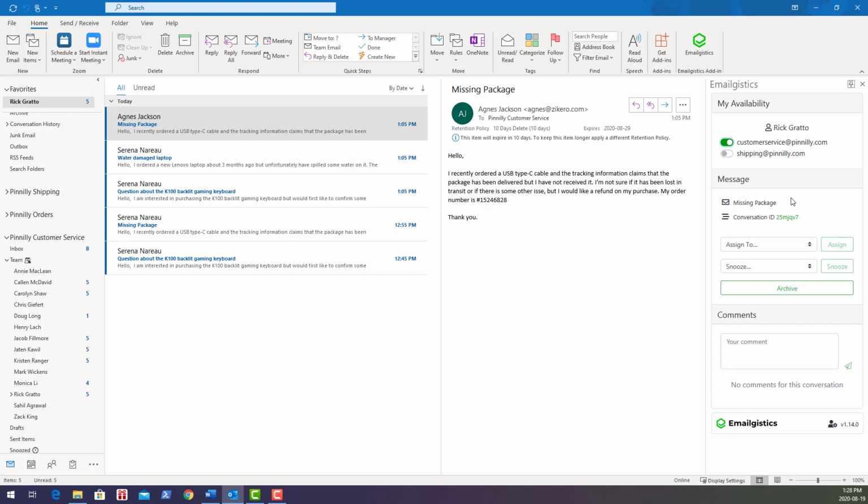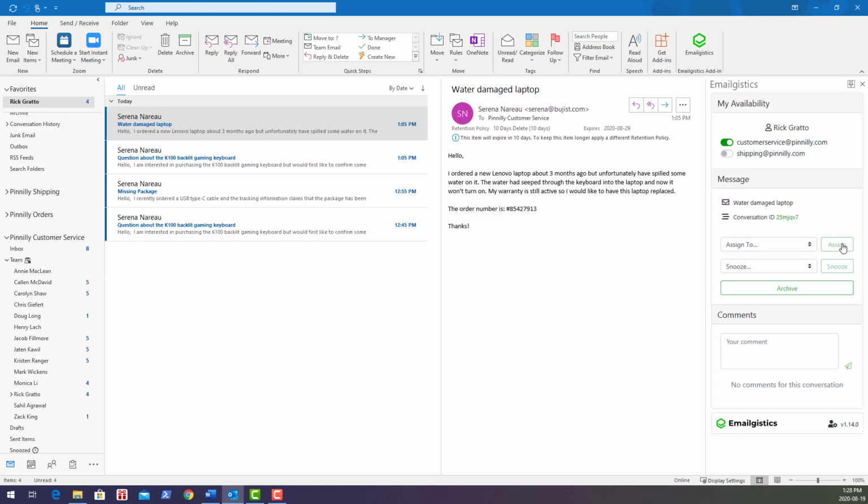In the Message section, you have the option to assign messages to other users within the mailbox. You simply select a message in your folder, select the drop-down, and you can find whoever you would like to assign a message to. Once you've selected a user, click the Assign button right beside the drop-down. The message has now been assigned.